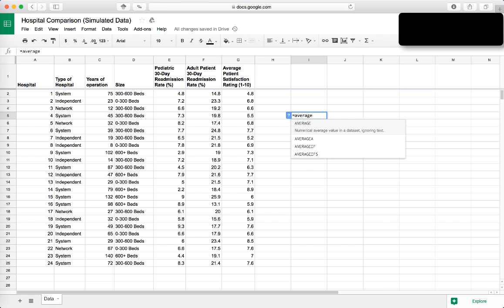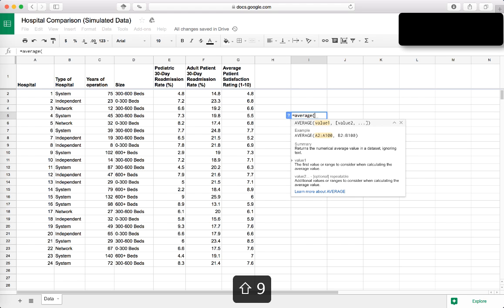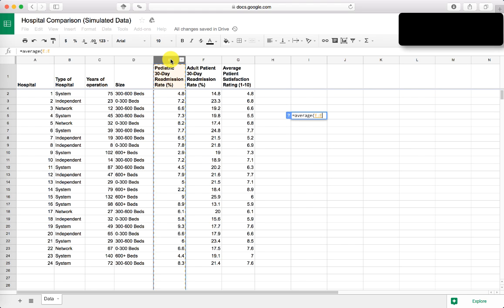So I'm going to open a parenthesis, so I'll hold down Shift and hit 9, and that will give me a parenthesis. And what we need to tell Google is what column we want. If you don't want a column, you could select just a few individual cells, but here we do want specific columns, so maybe we want to do the pediatric 30-day readmission rate. So I'm going to go over and click on E. That will highlight the entire column, and if I press enter, I will have that value calculated for me.